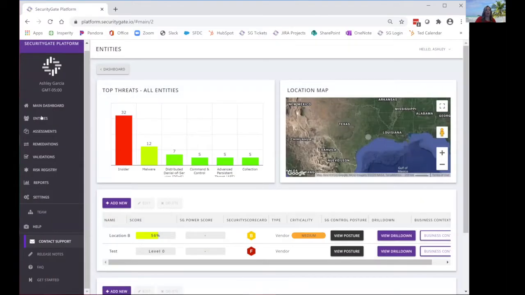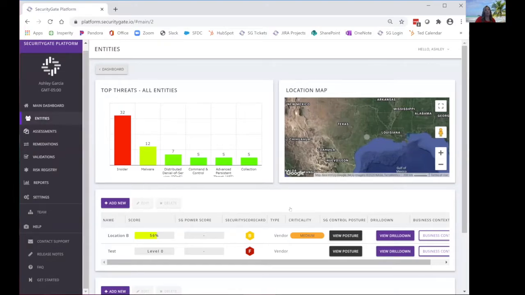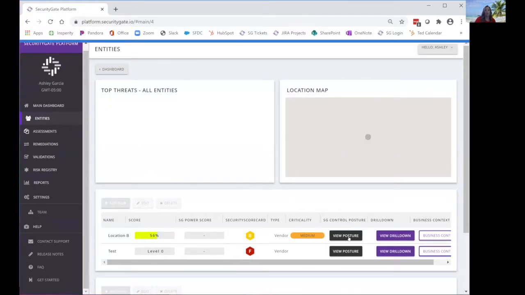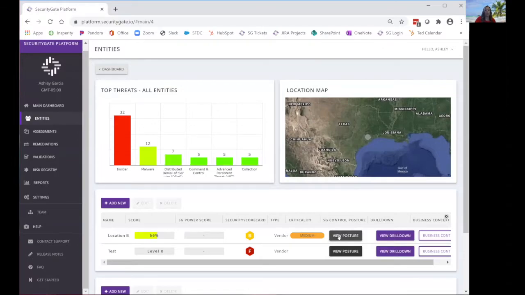Okay, I'm going to jump into our entity section. On the entity section, this area here, which is now called our SecurityGate control posture, was previously labeled as roadmap. Again, some feedback from prospects and customers around enhancing some of the terminology that we're using. So we've gone with the control posture.